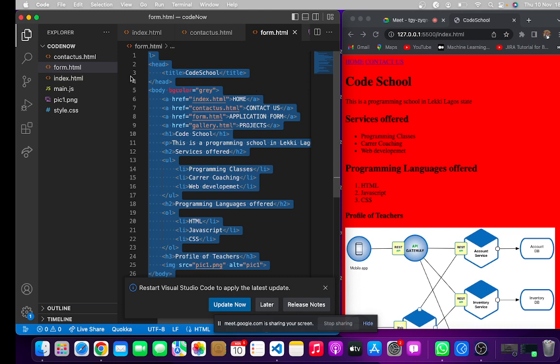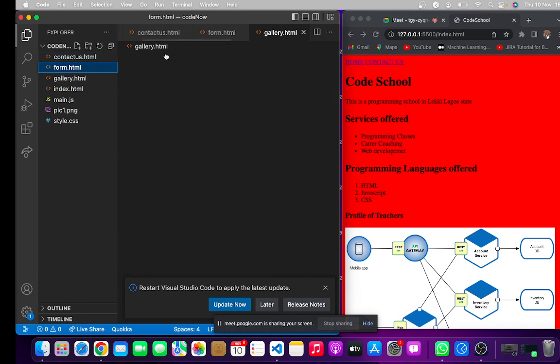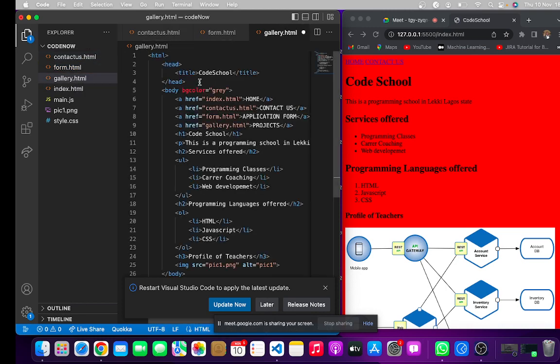So if I save this now, I can copy this, Ctrl A, Ctrl C, create a new one here, call it gallery.html, then I can paste it here. Then I'll change this one to blue, then I'll save it.